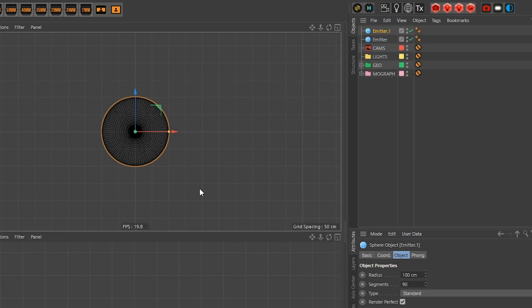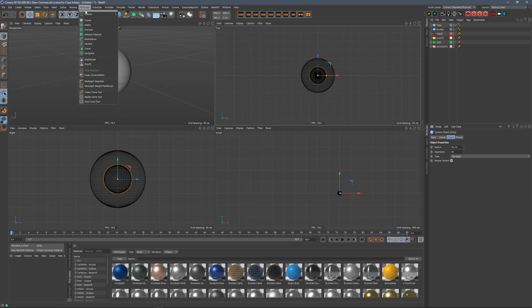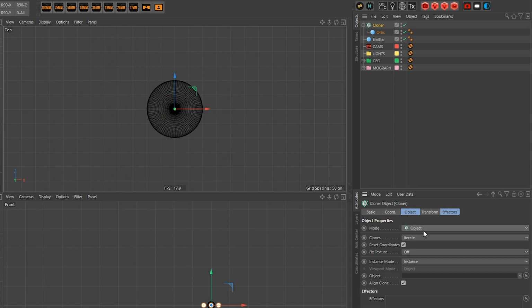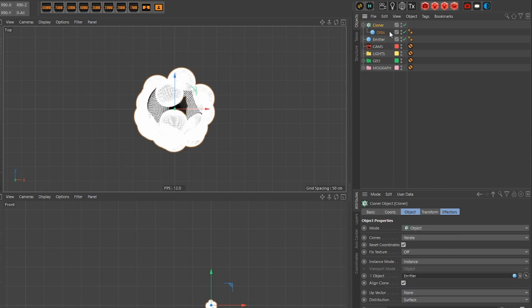I'm going to hit Control-C, Control-V, copy this one down. We'll name this one orbs, and we'll change its radius to 50, make it a little bit smaller. So with orbs selected, let's go ahead and hold down Alt and grab a MoGraph cloner, which is going to make the orbs a child of the cloner. And we'll change this cloner type to object and drag our emitter onto our object area here. Boom, there we go. And we're all set.